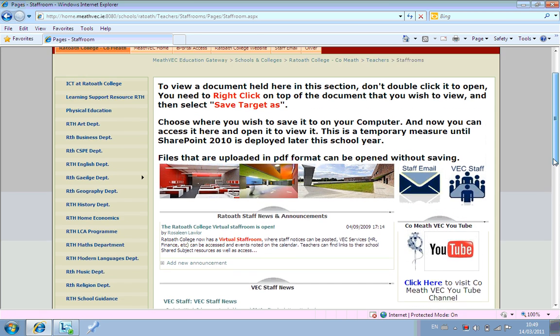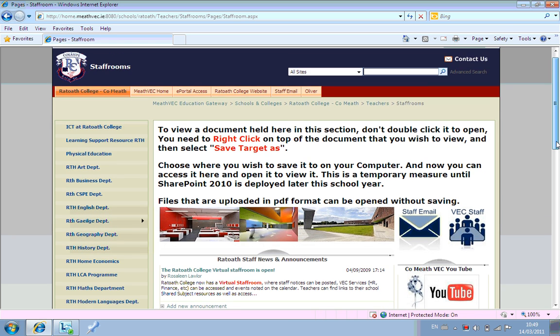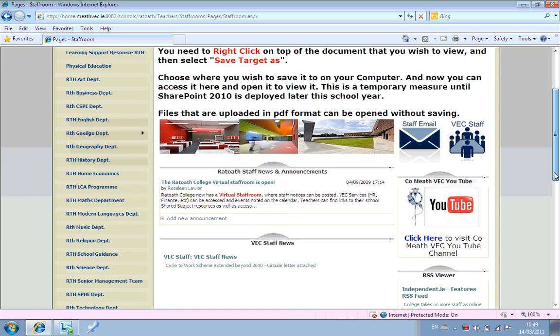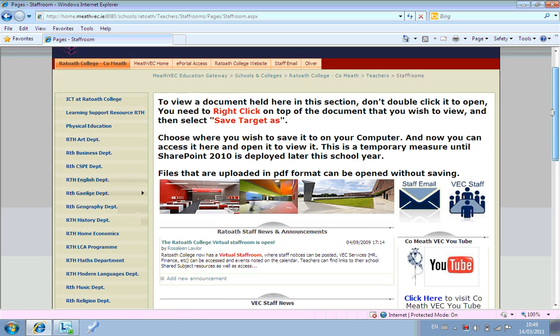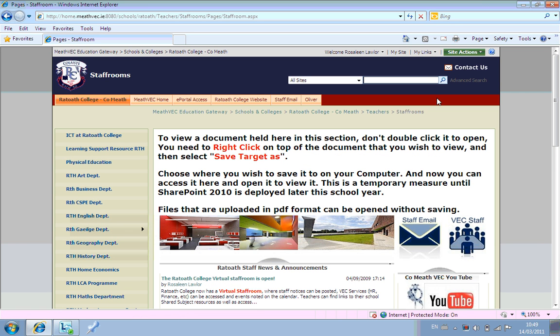If there is another page that you'd like developed, you just need to again send me an email. Let me know the name of the users in Rathcoffey College that need access to that site. Any problems, you can email me at orlawler@meathvec.ie or helpdesk@meathvec.ie.